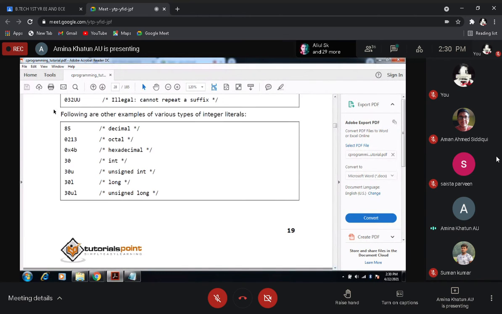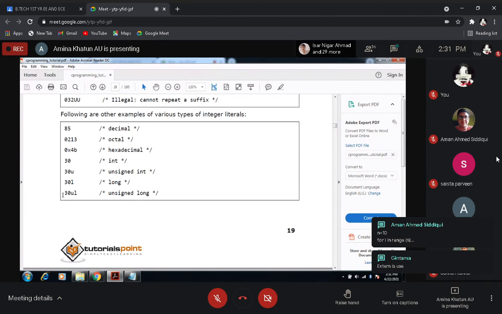85, where nothing is mentioned, means it is a decimal integer value. Next, 013, starting with 0, means it is an octal number. 0x4b is a hexadecimal number. 30 is an integer number. 30U means it is an unsigned integer. 30L means it is a long integer. 30UL means it is an unsigned long integer.